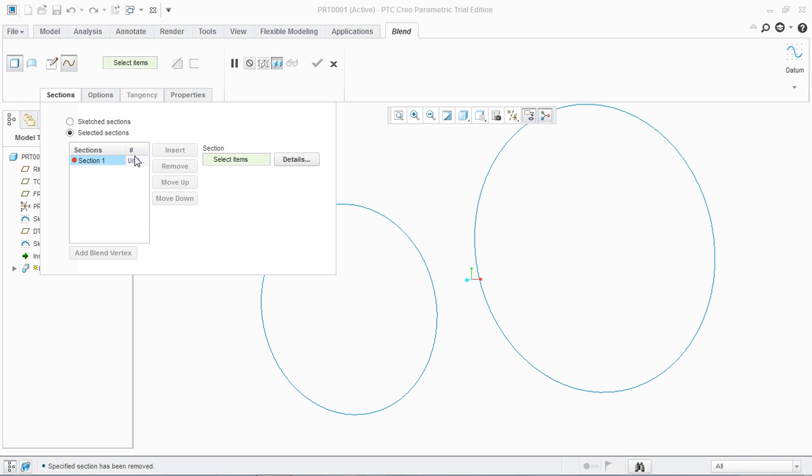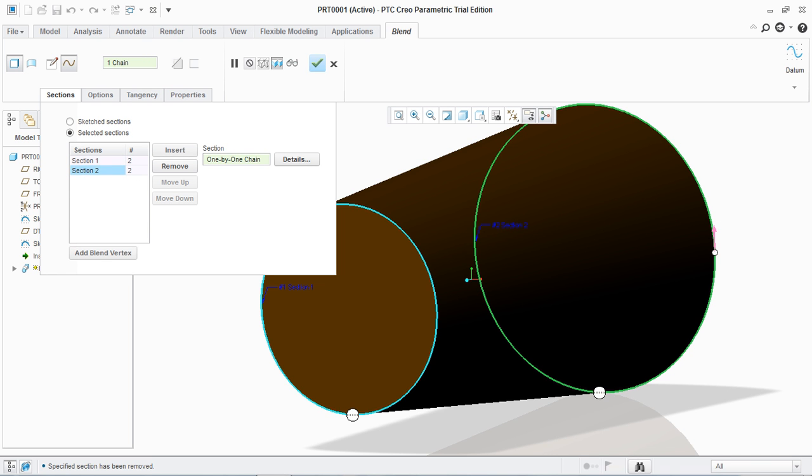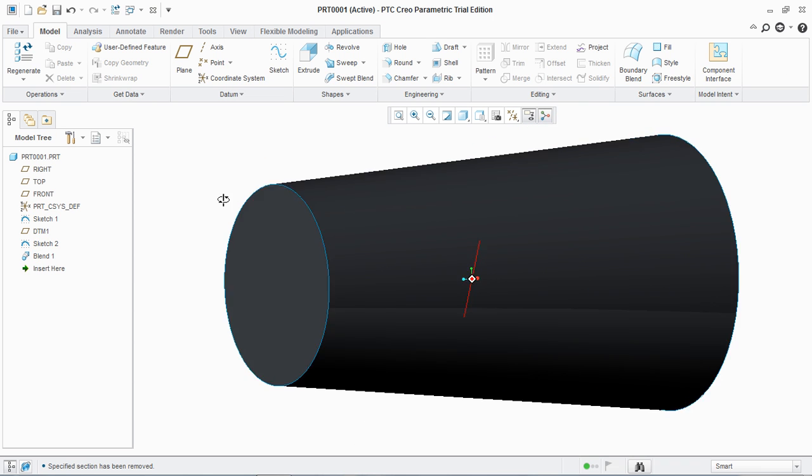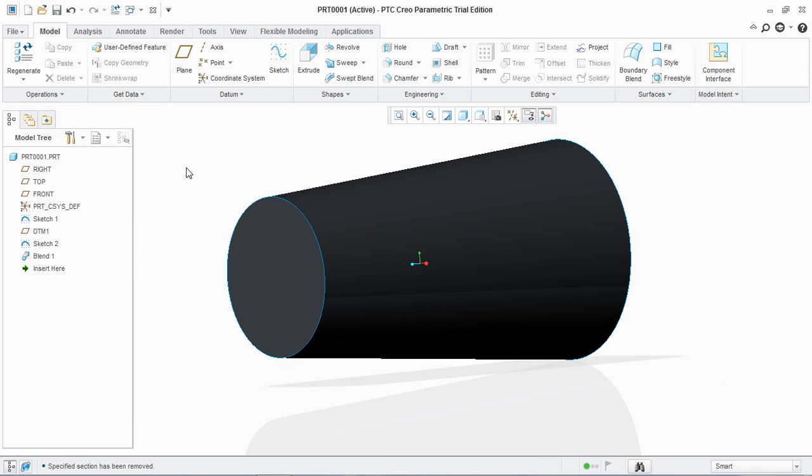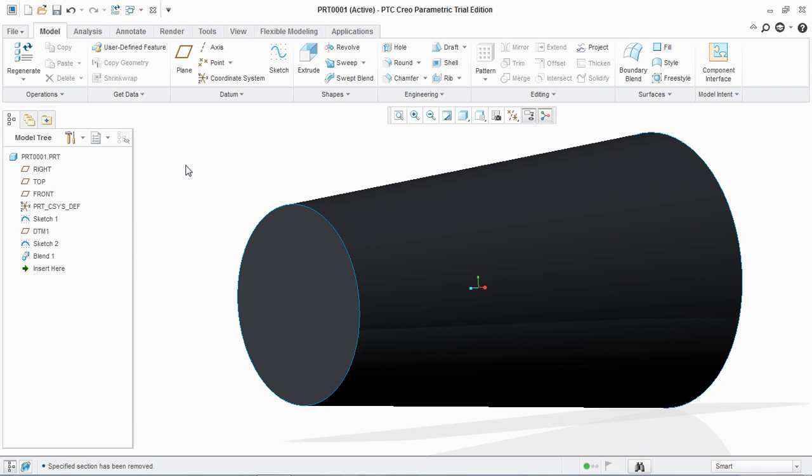So I'm going to choose selected sections and select that sketch. Similarly insert, select that sketch and hit OK. So basically this is the first type of blend, that is the same sketch blend, as I would say.